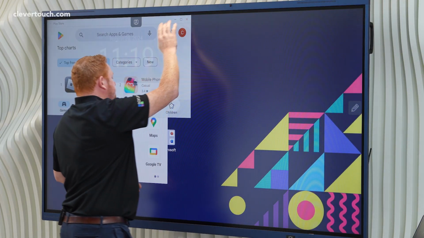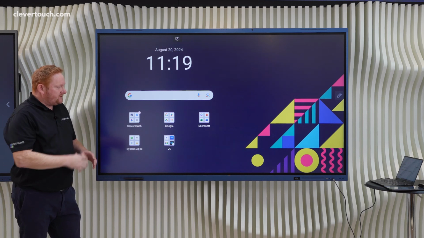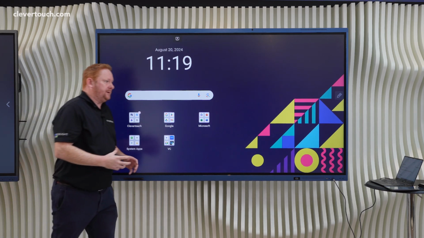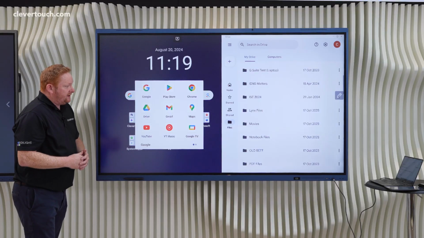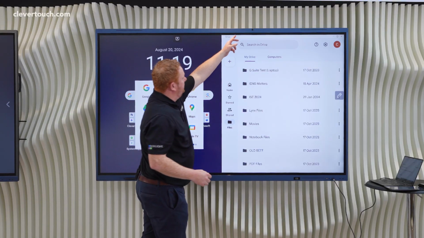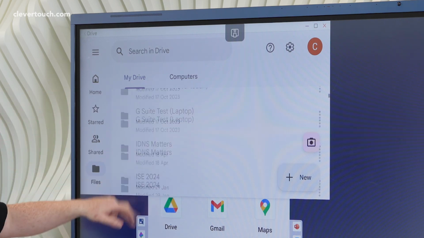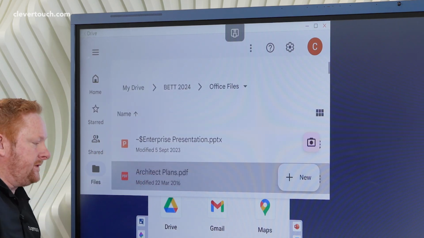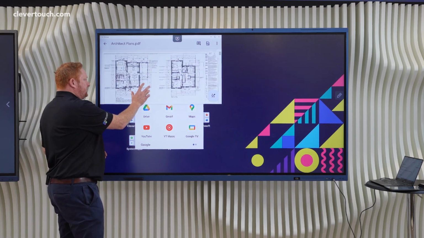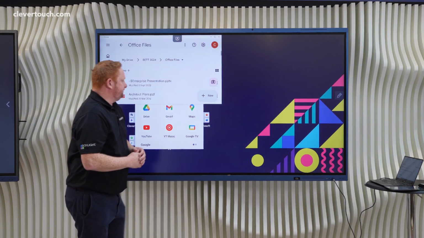Let's just minimize those. You can have up to 8 app windows open at the same time if you need to, just giving you that ability to open up multiple bits of content at the same time. Obviously with the Google suite of products, it allows you to also open up your Google Drive, and you can sign into that content. And then from there, you can very quickly and easily open up your content and have all your teaching resources available for you on screen nice and quickly.